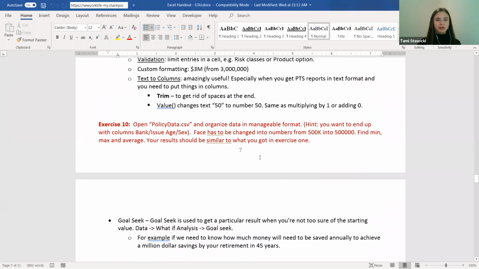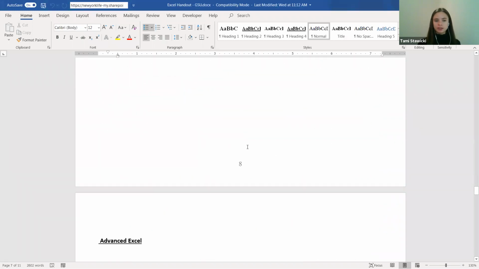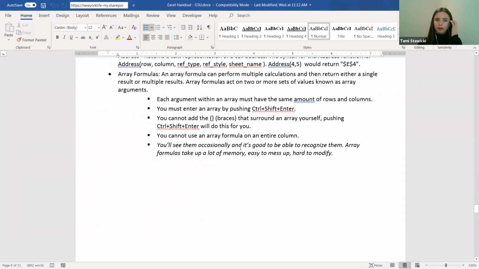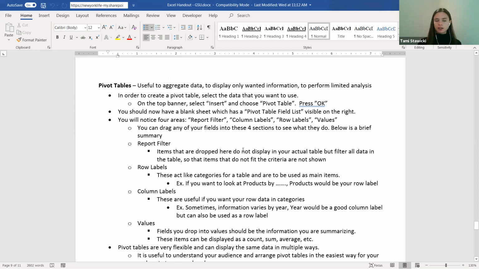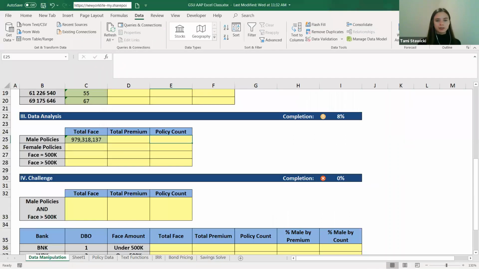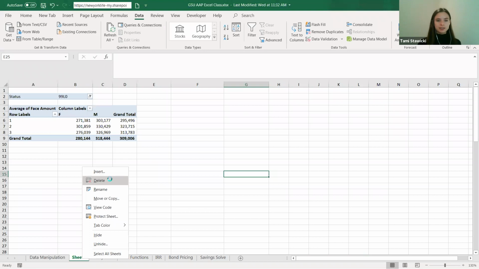Okay, so we're short on time here. So the last thing I want to show in Excel is just pivot tables. So pivot tables are a super awesome tool in Excel. You can aggregate data, display something that you want, and really just summarize data and help you do some analysis. So I'm gonna delete this quickly.